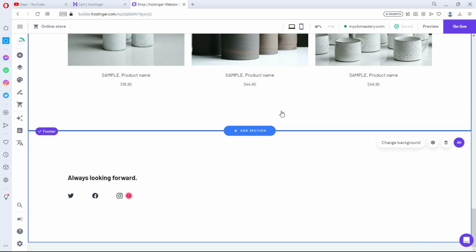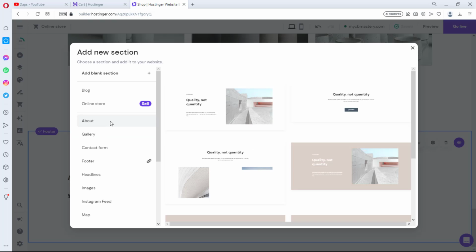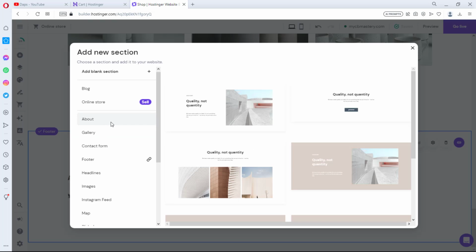Let's see what we can still add to our store. So let's add a new section. For example, we have quite a number of things here we can do. Let's say, for example, we are also selling on our Instagram. We post more pictures about our vase or our product on Instagram. I want to display our Instagram feed on our website. We can do that, for example. So I think that's the only thing I'll be doing right now to add more to this website.